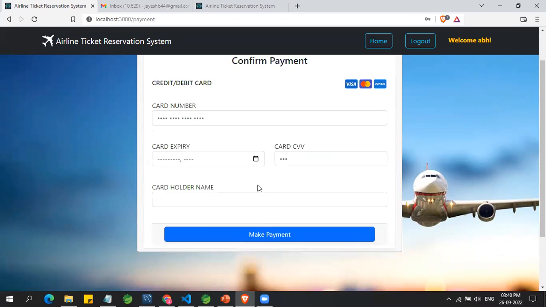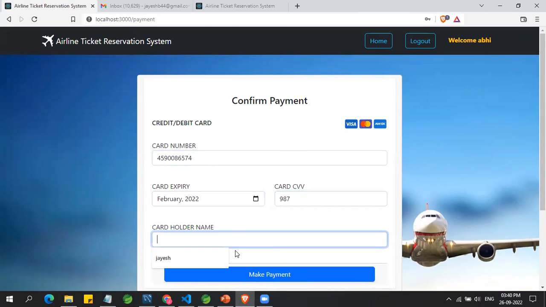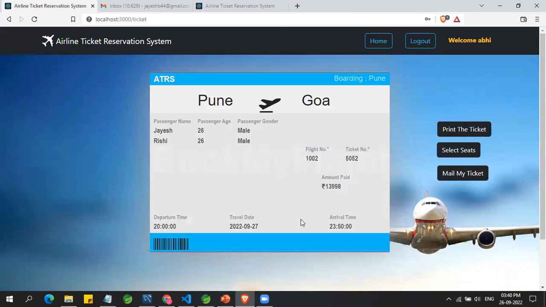So make payment. Here is the payment page. Write down the card number and expiry 2022, CVV number 987, and card holder name. Just click make payment.